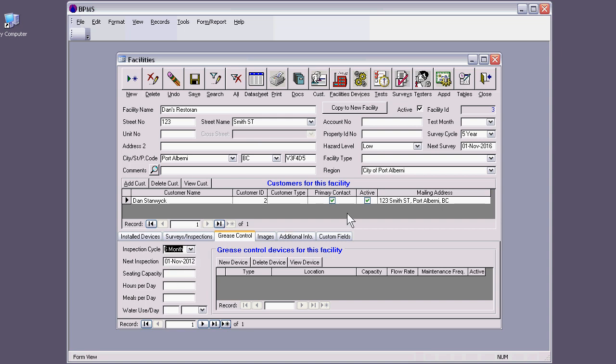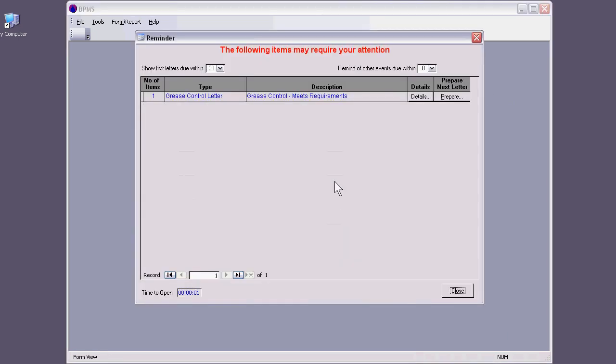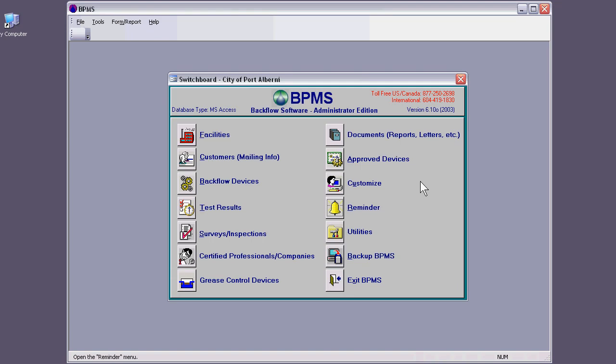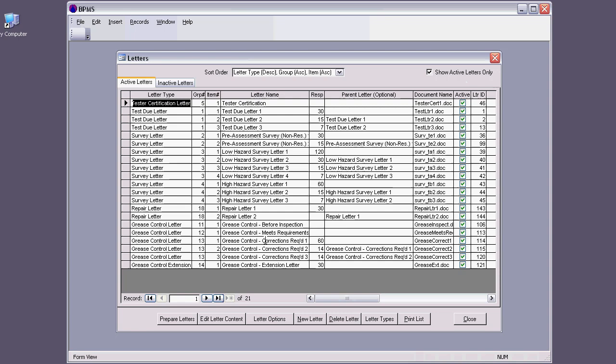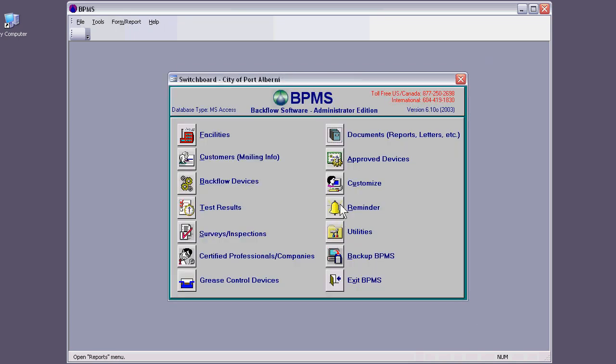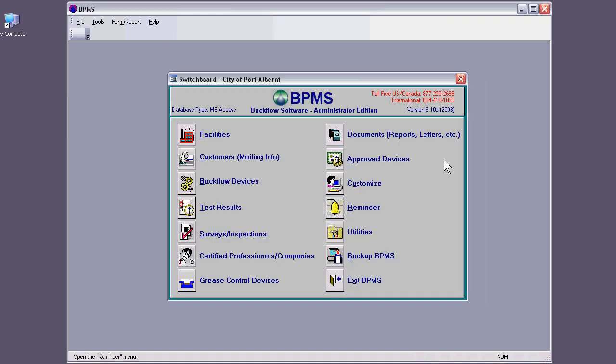Now, remember that we do have that letter when they complied completely. We have to send that letter. And if I go and open a reminder, you see that this letter here needs to be sent, that it meets all requirements, right? But here's the trick. If I don't want to use that letter, I can simply go to these letters and turn this letter off. Close. If I go to reminder, it shouldn't be there, as it isn't, right? So you can decide yourself if you want to use these letters or not.